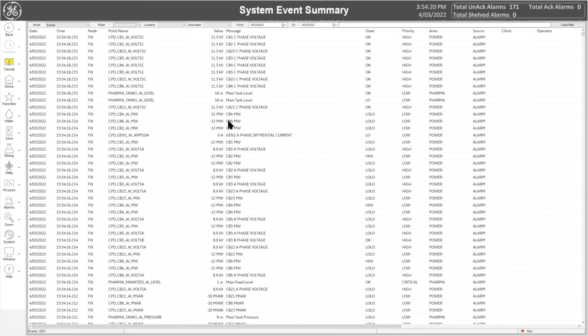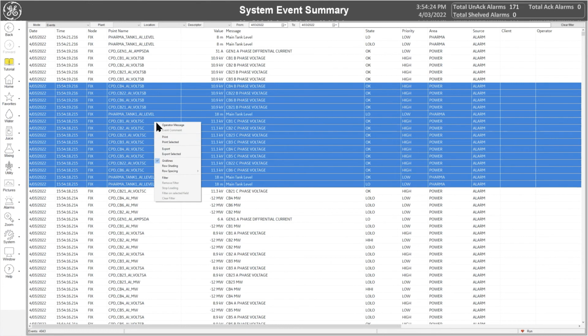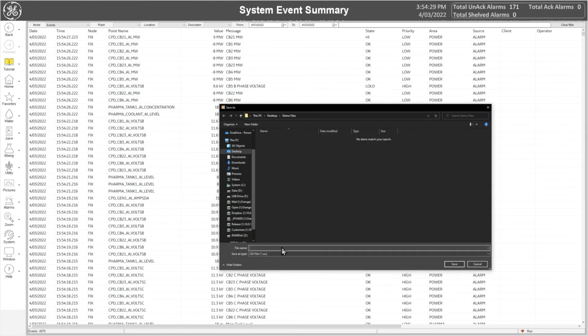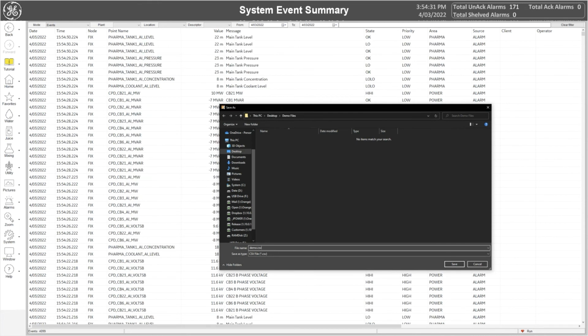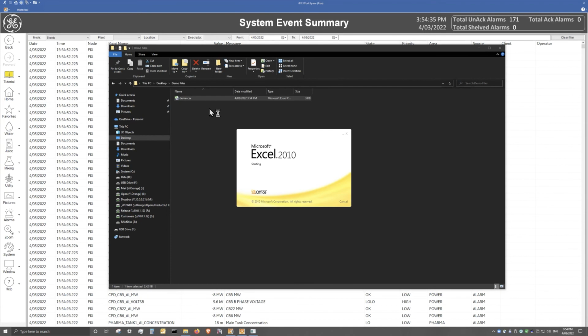Finally, you can either export the entire events list or a selection of events, either to a printer or to a CSV file, which can then be included with other reports.